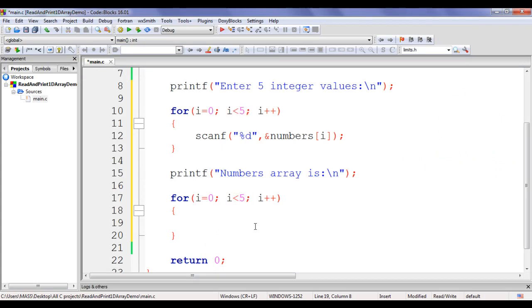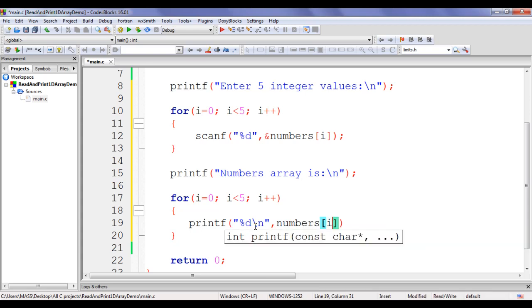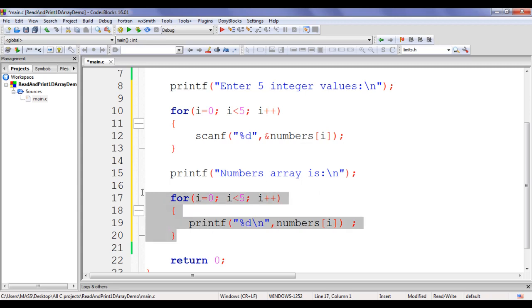What I do here, I use printf statement. We use printf statement to display something, right? Here I say %d \n, comma. I say here numbers of I. Numbers of I indicates the value of numbers of I. Ampersand numbers of I indicates address of numbers of I. Right guys? Let me explain what happens when this code is executed.